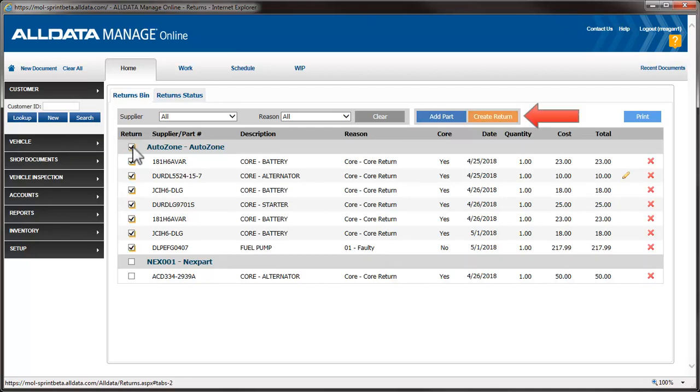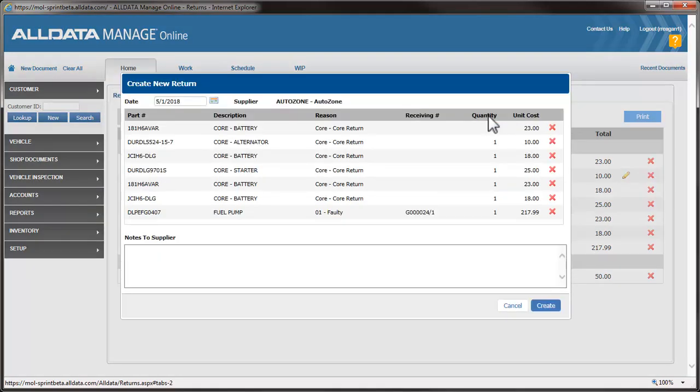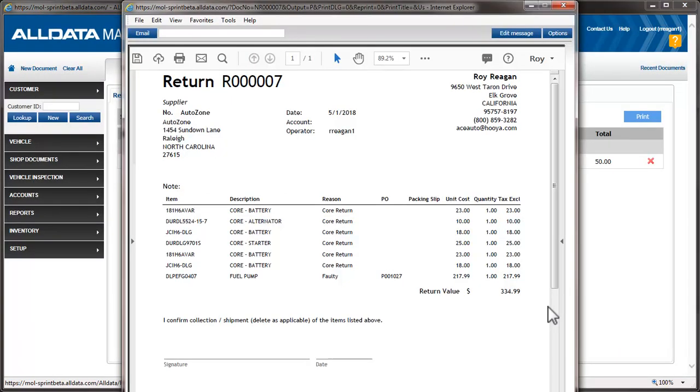Then, click Create Return. If I wanted to add any notes to the supplier, I would do that in this area. To complete the process, I click Create. This generates the return goods note, which I can print and have the supplier sign for receipt of the parts.